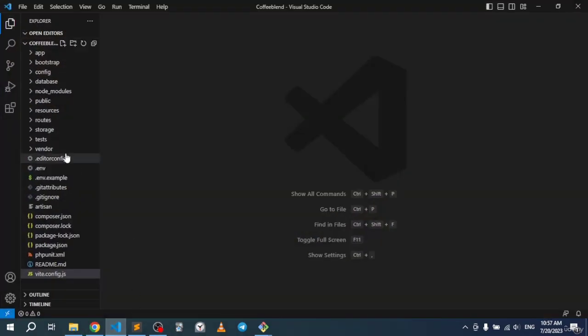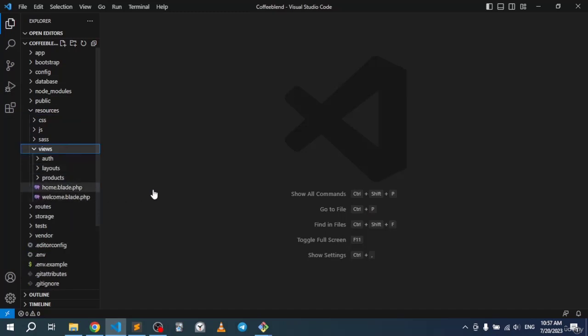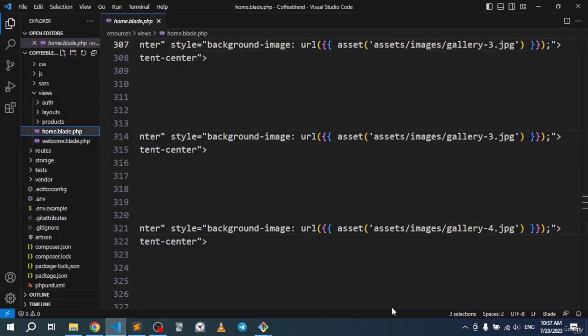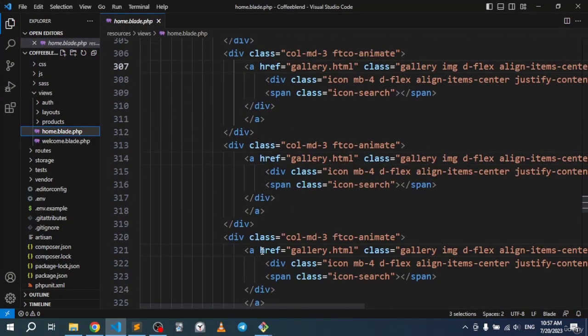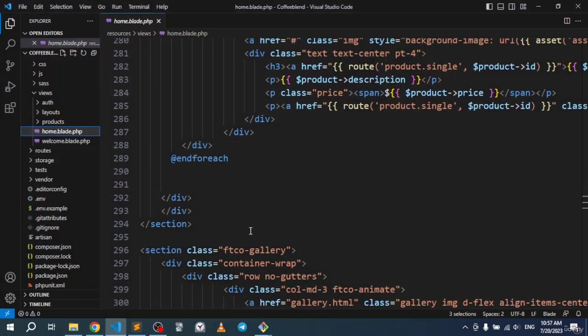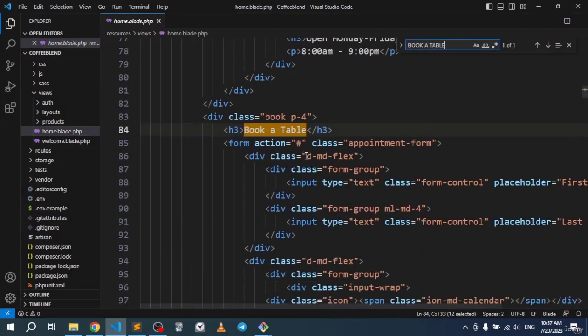So this form right here, it's actually in the home. So if I go to resources and go to the views, I can click on home right there. I just opened up my text editor. All right, so let's go ahead and do this. I just want to copy this. For example, I want to press Control F and paste right away. All right, so now we can see this form right there.